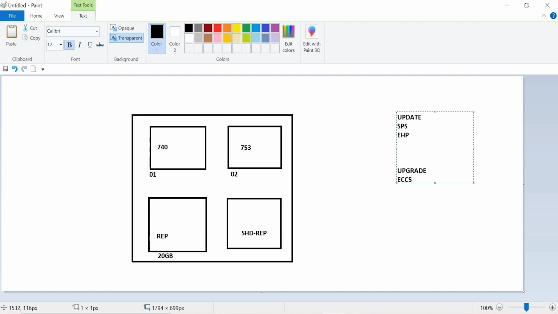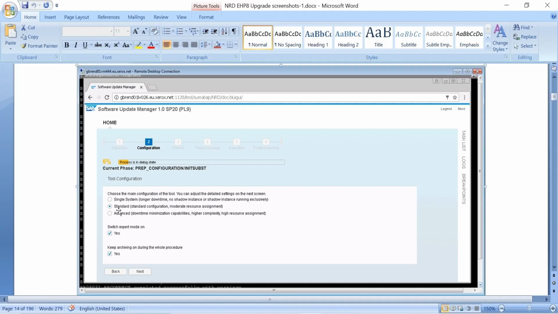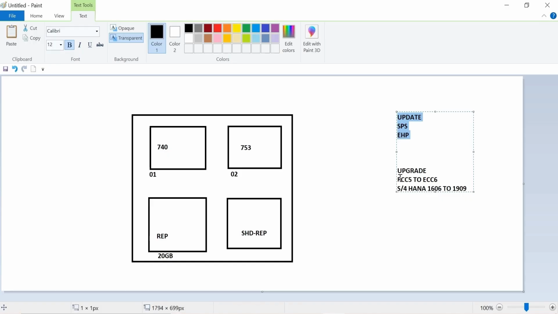So ECC 5 to ECC 6 is an upgrade, and S/4HANA 1606 to 1909 is an upgrade. Update means within the same release we are doing an SPS upgrade or EHP upgrade. So when you say update, it won't create a shadow instance with single system. If you are doing an upgrade, then it will create a shadow instance.